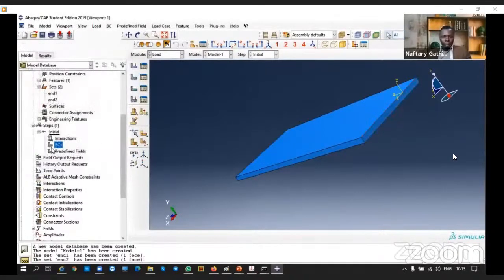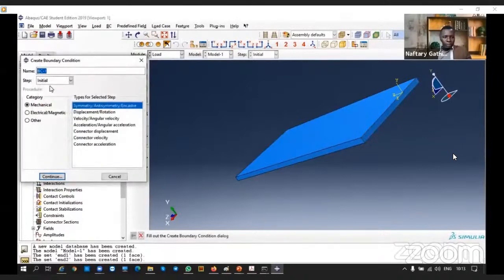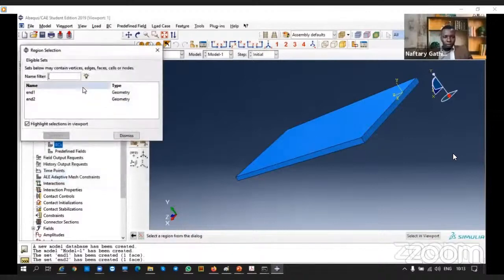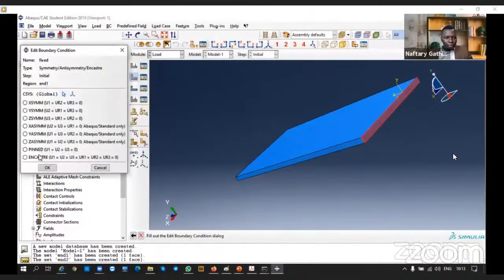Let's see. Let's repeat it again. Boundary condition. Let's say this is fixed head. Then in the initial step, I continue. Assume I select this part. Continue. I say this is fixed. So this is the encast.